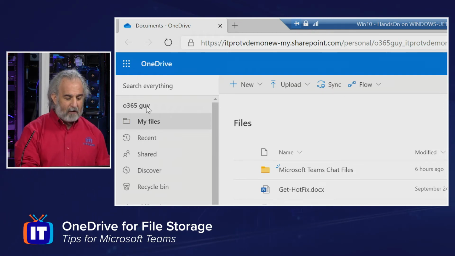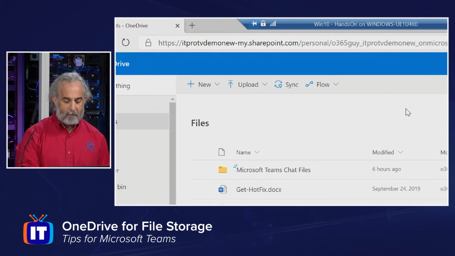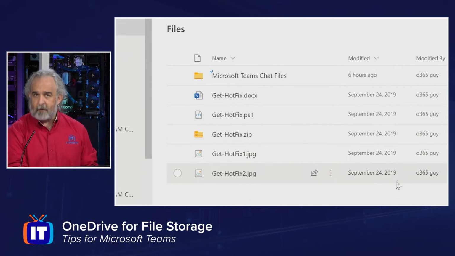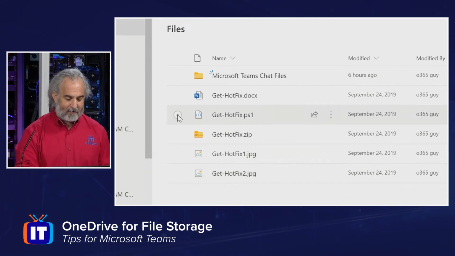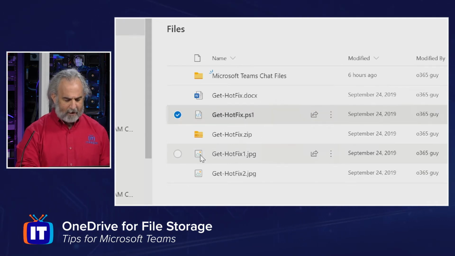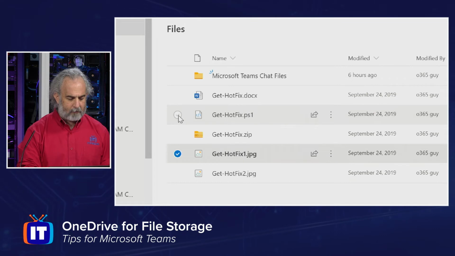I see myself, my user, O365 Guy. I'm looking at my files, and sure enough, when I come over here and I scroll down, there are all the files that are also sitting in Teams. And I can see that exact file, that Get-Hotfix PS1, Get-Hotfix JPEG file, because that's the one that I was looking at.